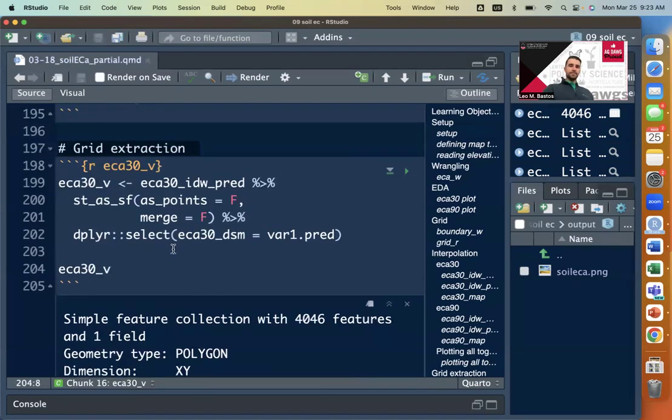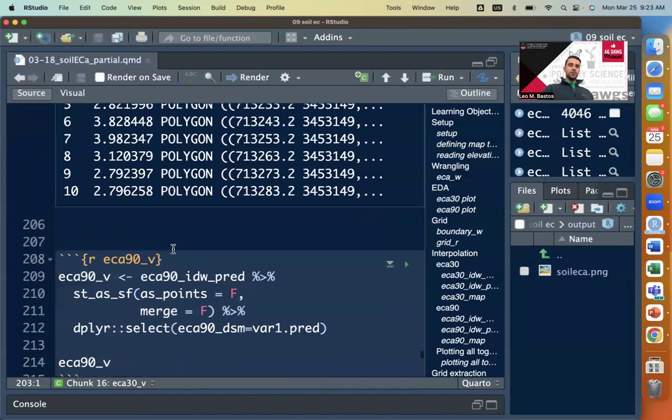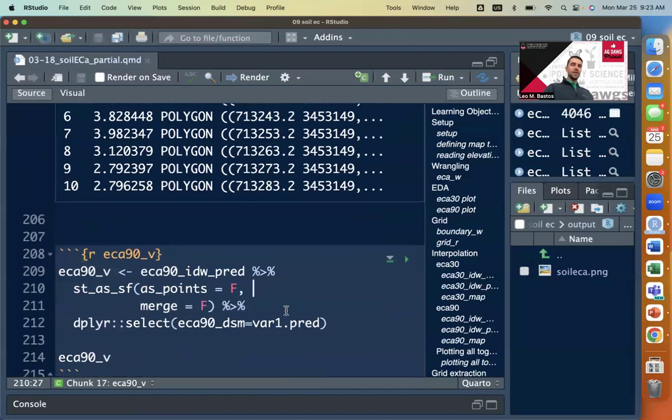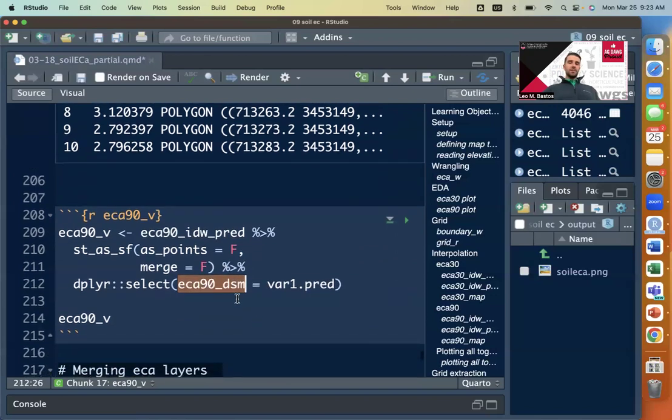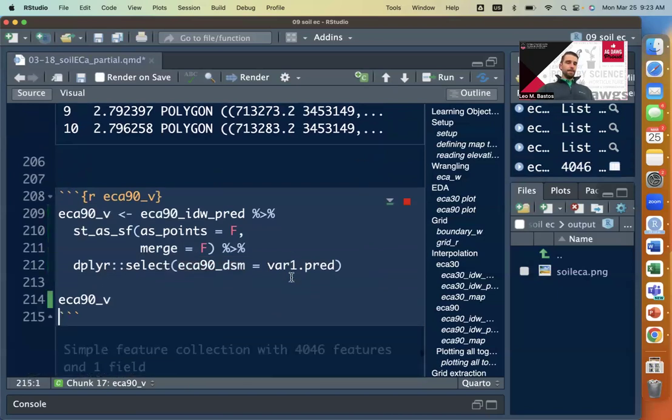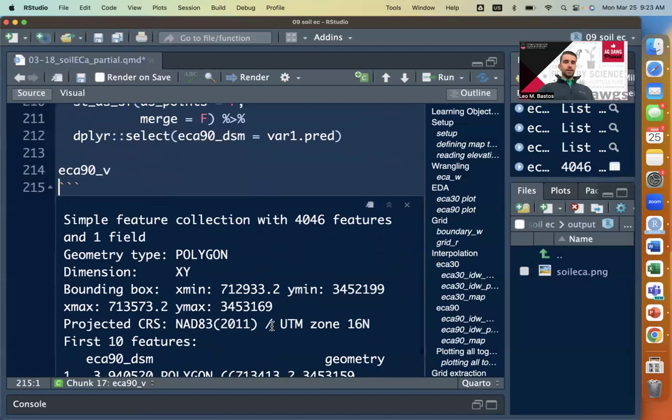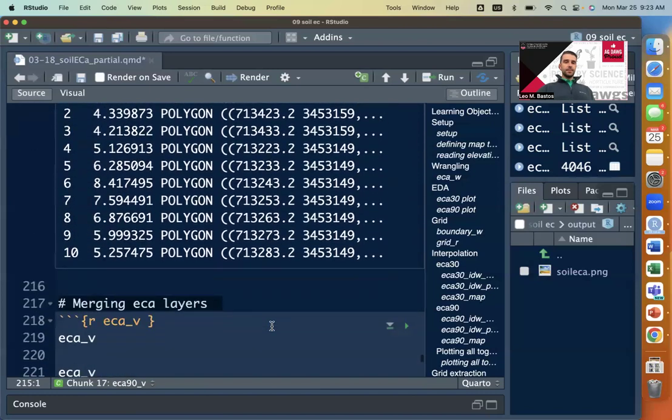All right. Once we do that for the 30, I left you the same code for the 90. The only difference here is that we're changing the data set coming in. Now it is the ECA 90, and we're also changing how we're renaming our variable here. So it's being renamed to ECA90_DSM. So make sure you run that.